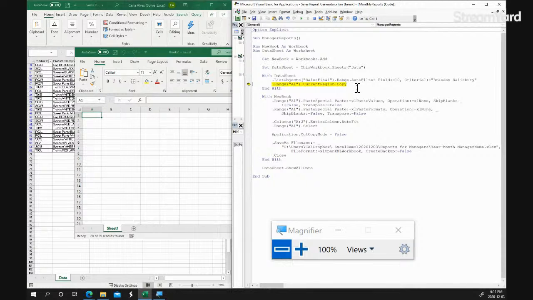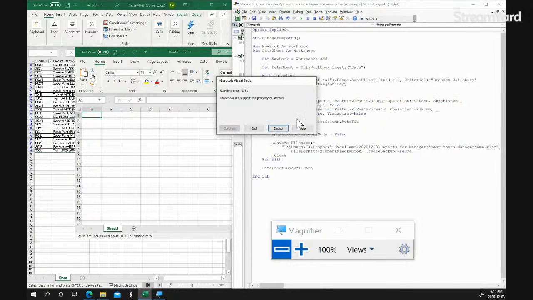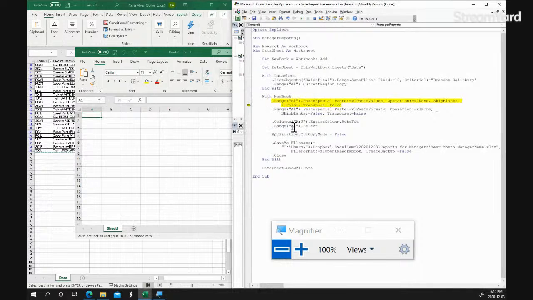Then we copy the current region. Okay. And then we moved on to the new workbook. And in range A1, we are pasting. Oh, it's not working. Okay, so let's see what's working, what's not working well here.